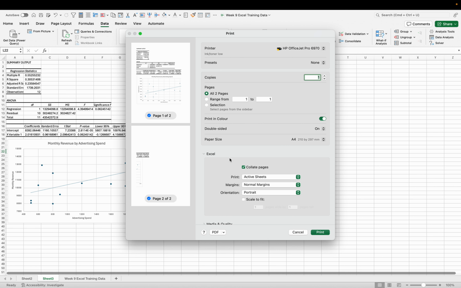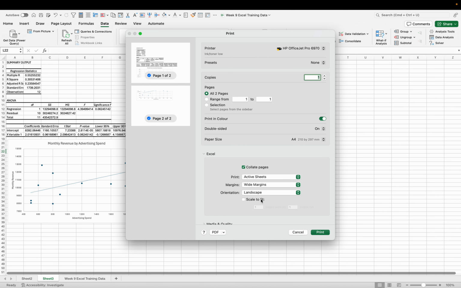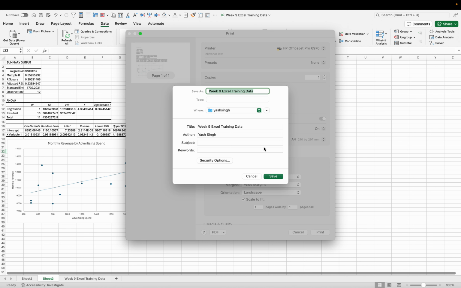So here it's kind of messy. It's in two different pages. We can make the margins wider, and we can make this landscape, but ideally if you click Scale to Fit here, it'll put everything on one page. So that's what you want. And you can save this as a PDF by clicking this button and then just saving it as PDF.